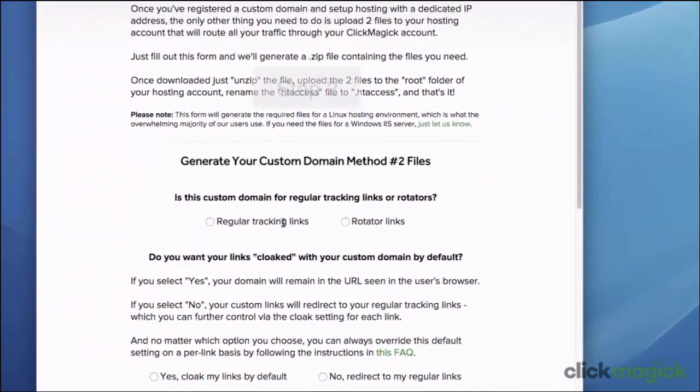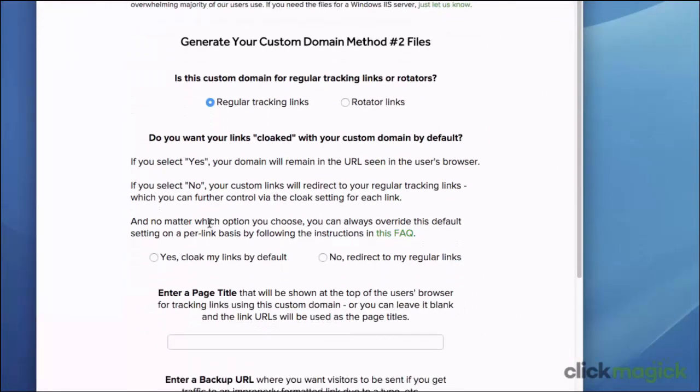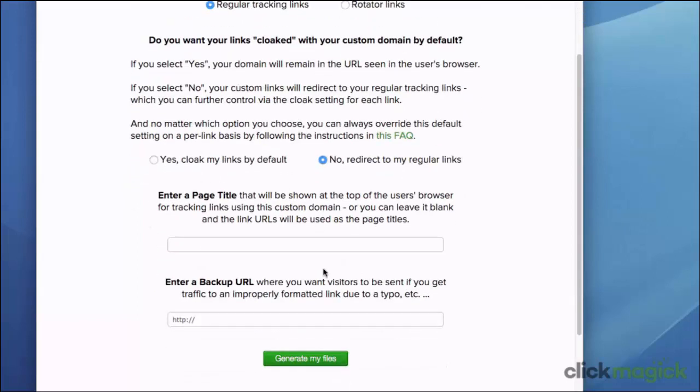Just as with the last video, we're going to choose regular tracking links. Going to come down here. We chose yes, cloak my links last time. This time we're going to choose no. So we're going to have an uncloaked tracking domain. For the page title, my domain is bestcoolproducts.com. So I'm going to just enter a title, Best Cool Products, like that.